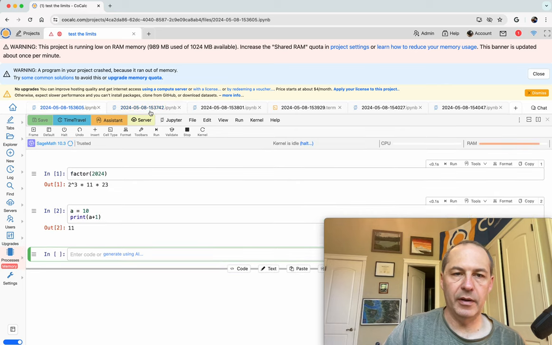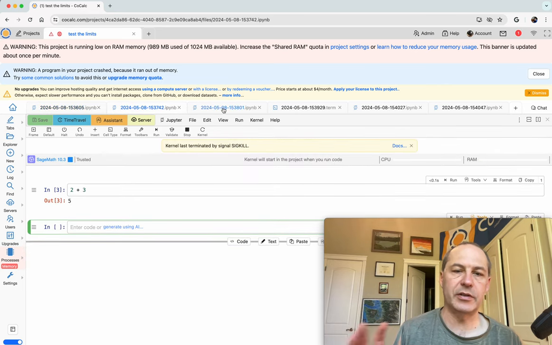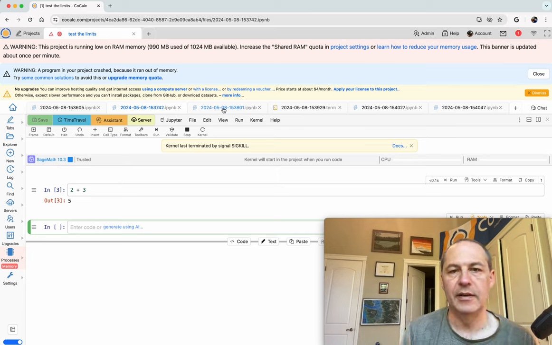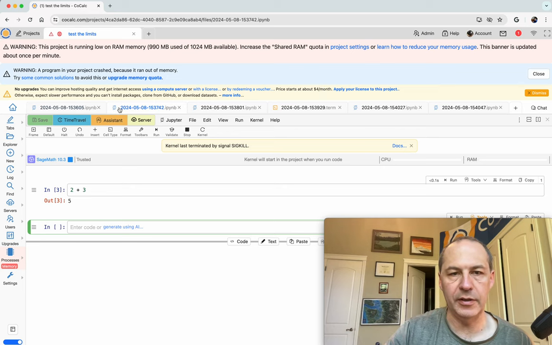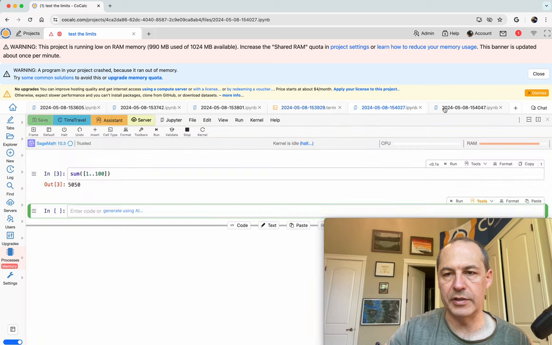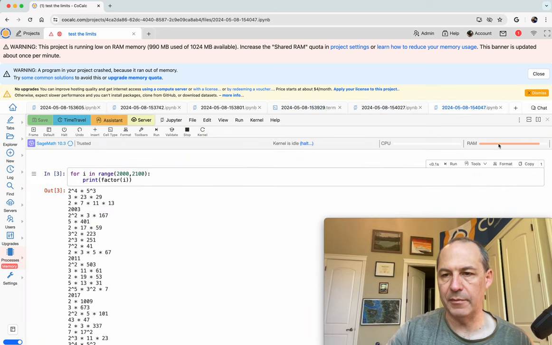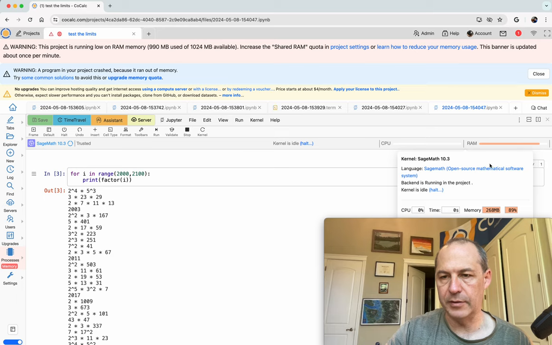It's kind of random. The Linux kernel has some very sophisticated algorithm that decides what it's going to kill. And in this case, this specific Jupyter kernel got killed, and I think all of the rest of them are still running. And you can see that they're using a lot of memory based on this slider. You can look here to see the memory usage.